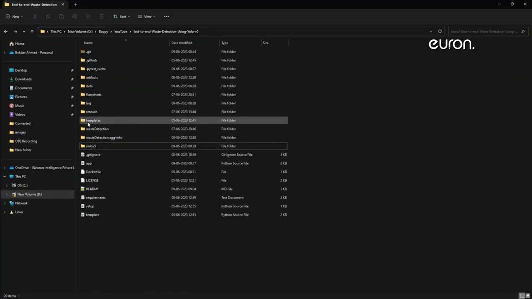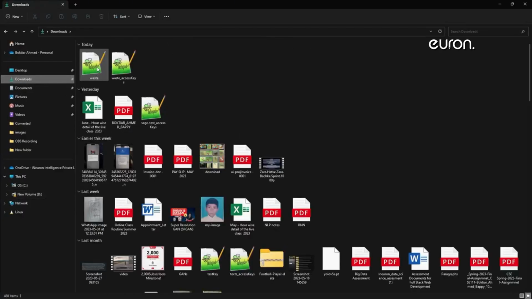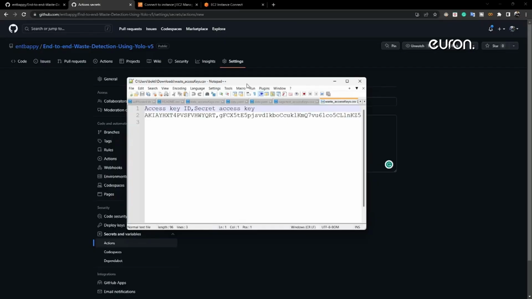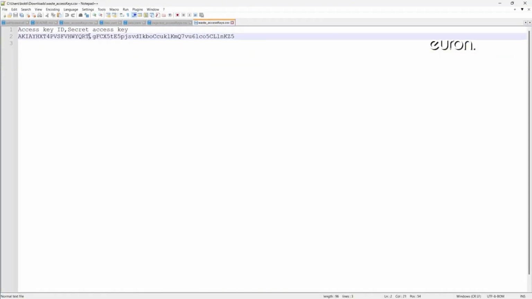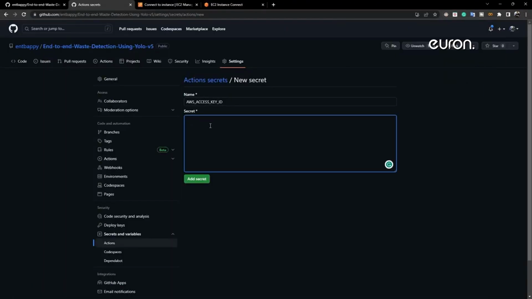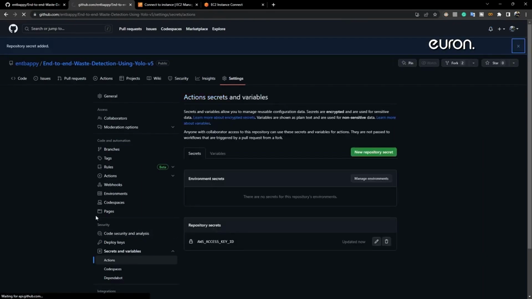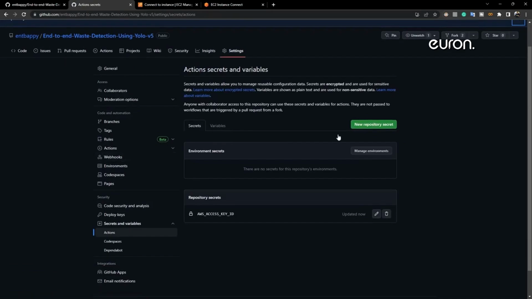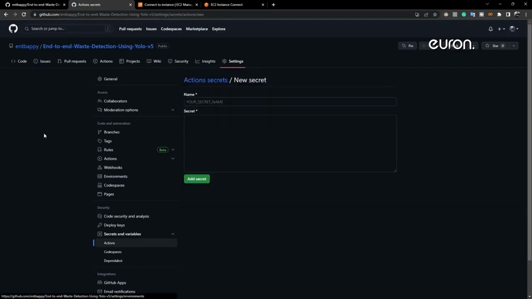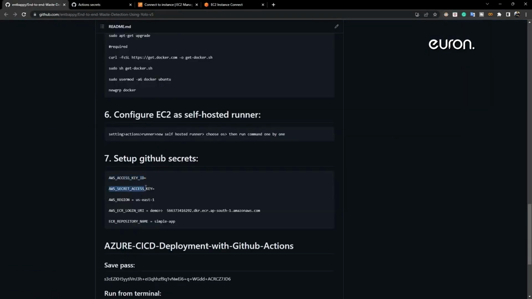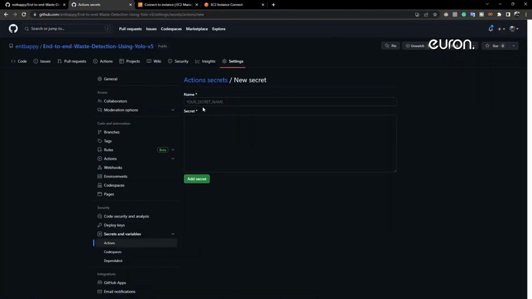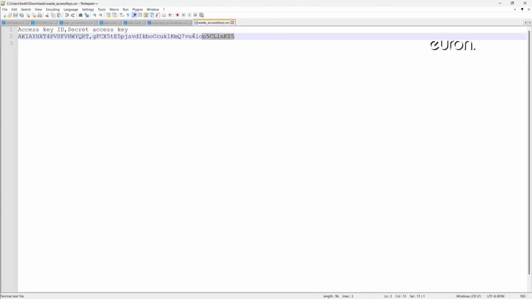I think you remember we downloaded an access keys CSV file. Just open it up. This is the access key. Don't share these keys with anyone, otherwise they will also be able to access your account. I'm showing them because I will delete the instance after the deployment. Now I'll add it. Then again I will click on New repository secret, then AWS secret access key. And this is the secret access key, the last one.